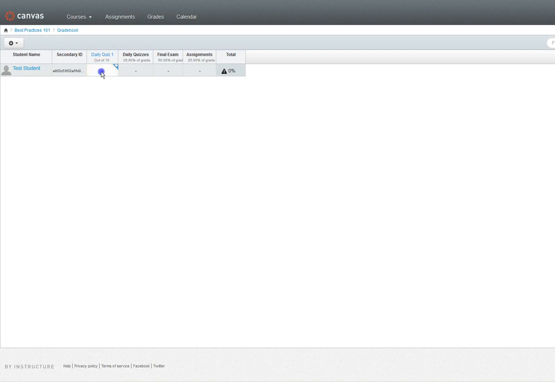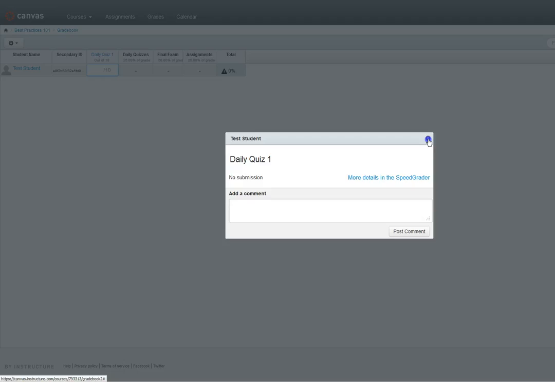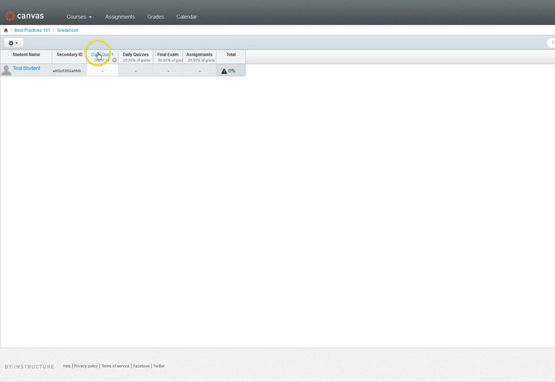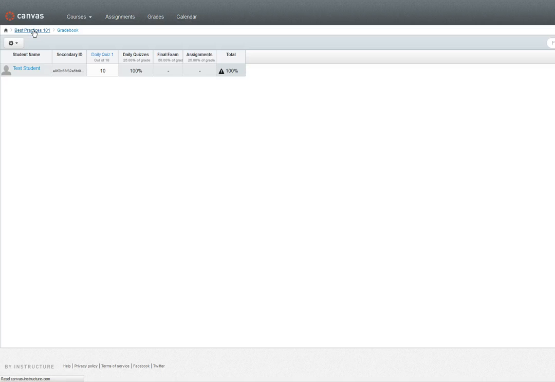To grade this, I can simply go here and give them 10 points, or I can go into this area, look at the SpeedGrader, and we'll go into that a little bit later. As you can see now, daily quizzes is 25% of my grade. This is 50% of my grade, and my total right now is 0. So if I actually went in here and did 10, you will see that it will reflect 100%. So right now my grade is 100%. Really simple, quick to use. You can simply go in here and download your scores, upload scores. You can download assignments. You can do anything you need to, just like you could in previous learning management systems.